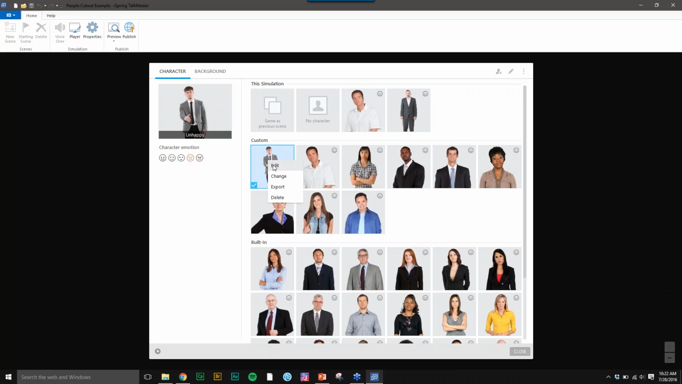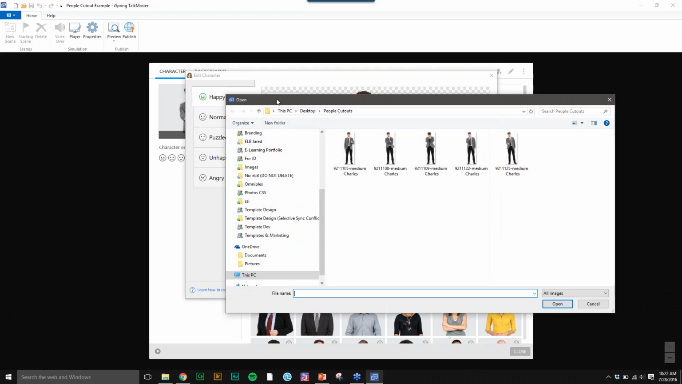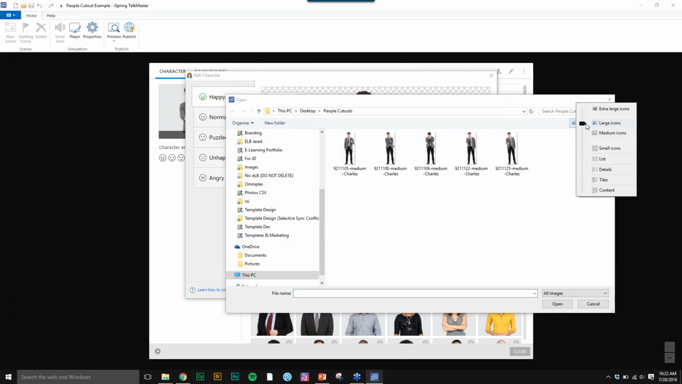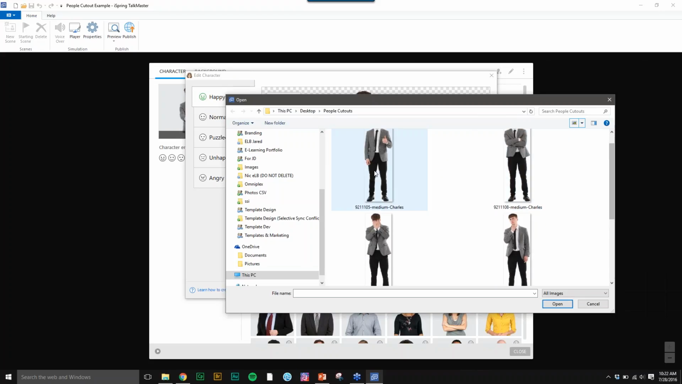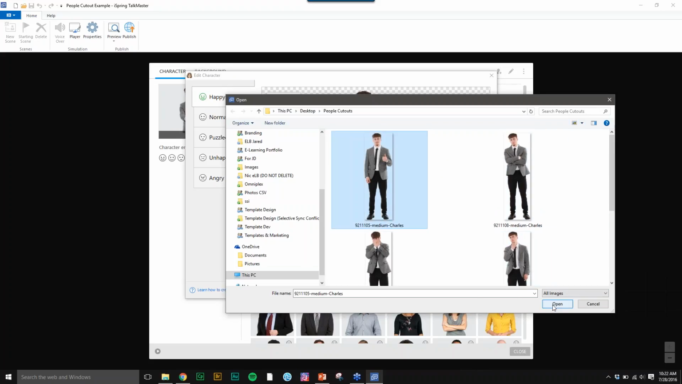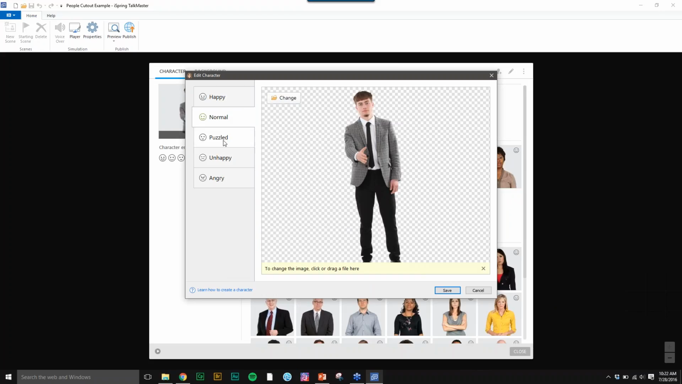What we do is we right-click on him and click Edit. So now we can add happy, puzzled, unhappy, and angry to this character pack and make our own custom-made character pack. So if we want a happy, we go Change, click on Happy and go to Change. Now let's find one of Charles that looks happy. Oh, this thumbs up guy. He looks pretty happy here. Hit. And there we go. He's inserted. Now we have happy and normal.